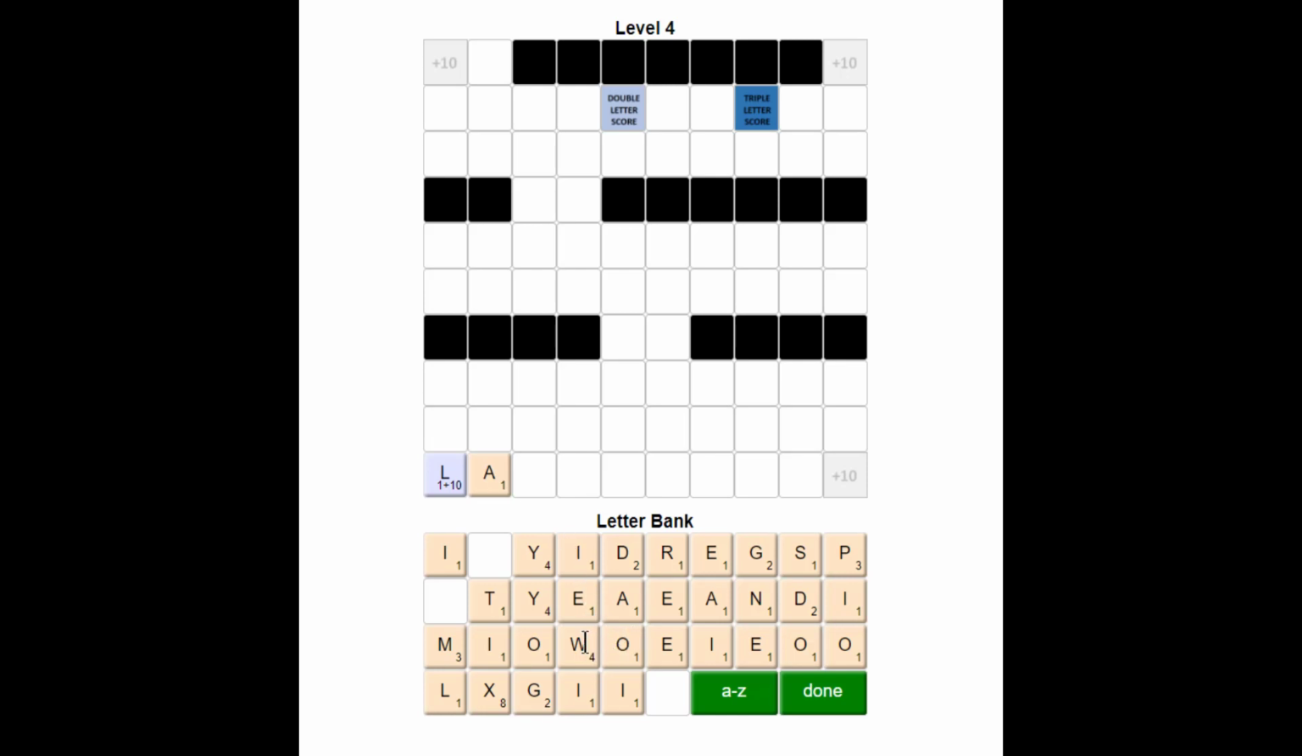Before I give you some tips on how to play, I just want to talk about these 2 buttons. This button will reorder the letters in your letter bank. It starts by putting up the vowels and then just puts them in alphabetical order. This is more useful after you've been playing for a while and the letters are all over the place.